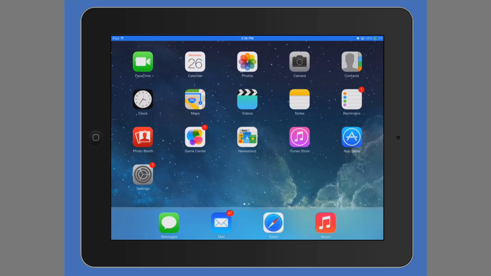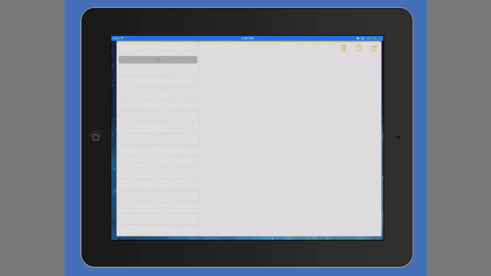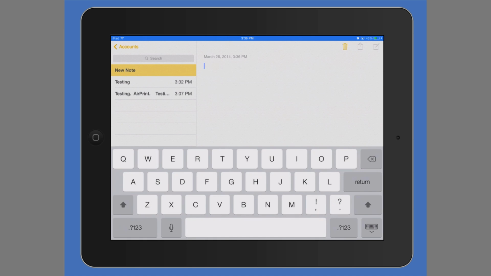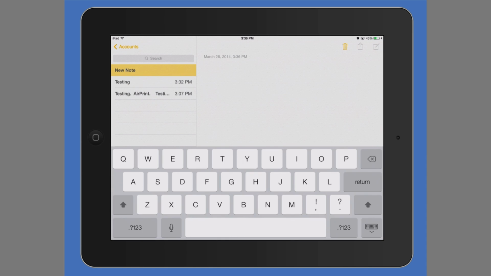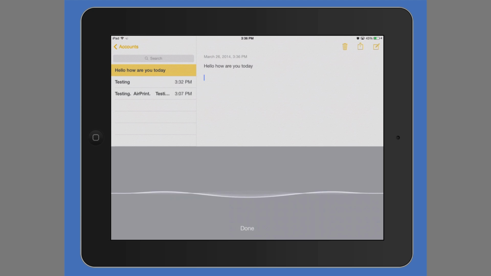So let's get started. So using some of the Apple tools, let's say you select the Notes application, create a new note, press the little microphone at the bottom here. Hello, how are you today? In this meeting, we discuss the latest software trends.